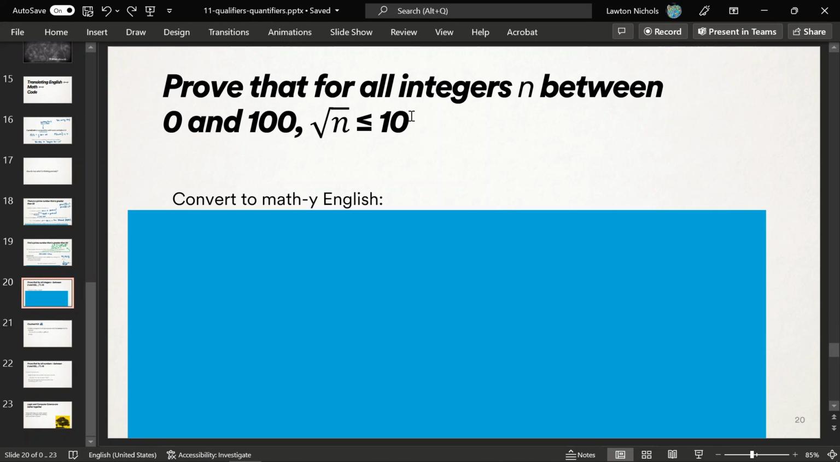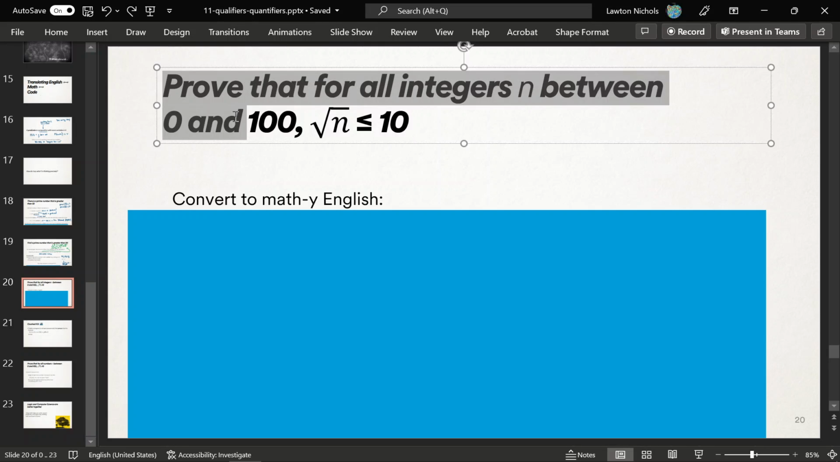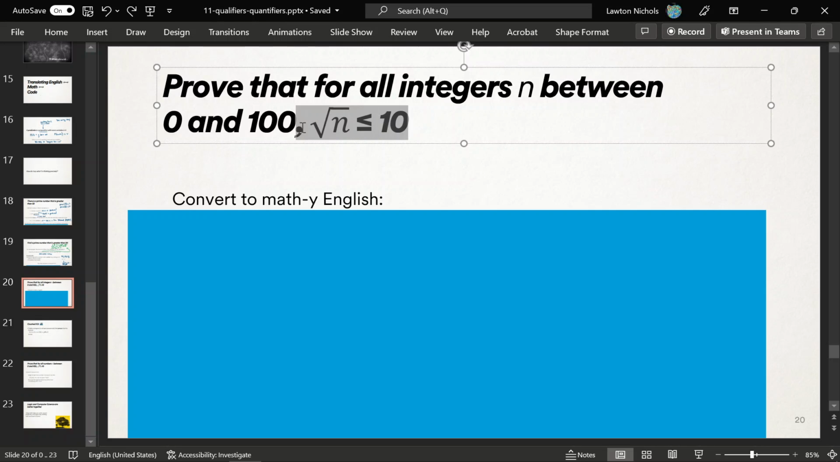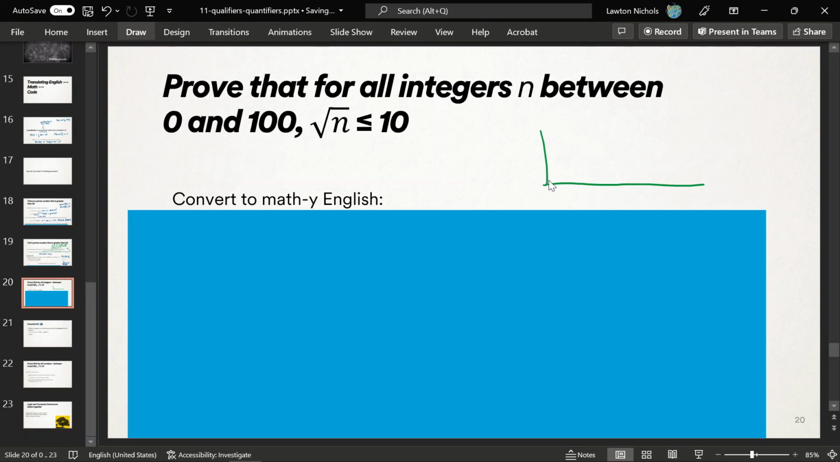Here's our next theorem that I'd like to show that we can prove with a program. Let's prove that for all integers n between 0 and 100, for all those values of n, the square root of n is less than or equal to 10. And that makes sense, right? Because here's the graph of square root. It starts here. The square root of 100 is exactly 10, so everything before it was strictly less than. So this is a true statement. It's a true theorem. We just need to prove it now.